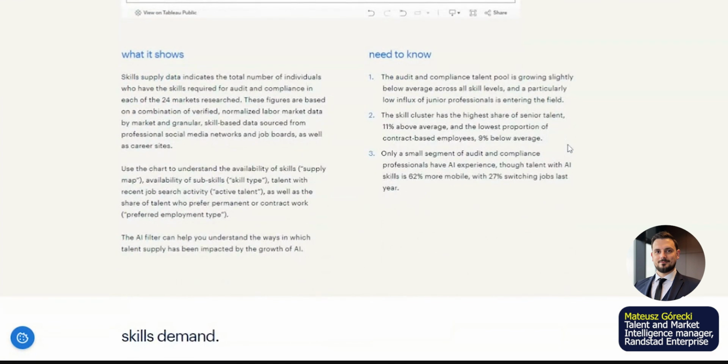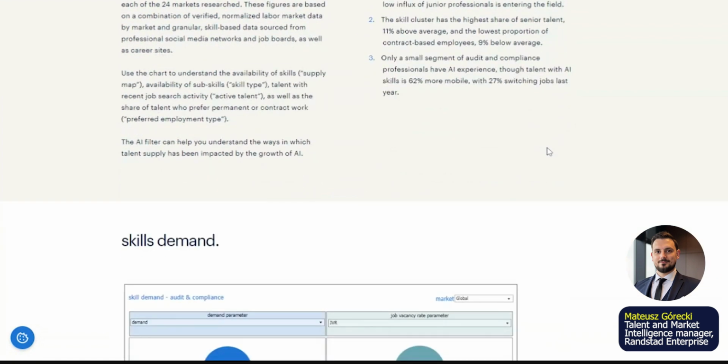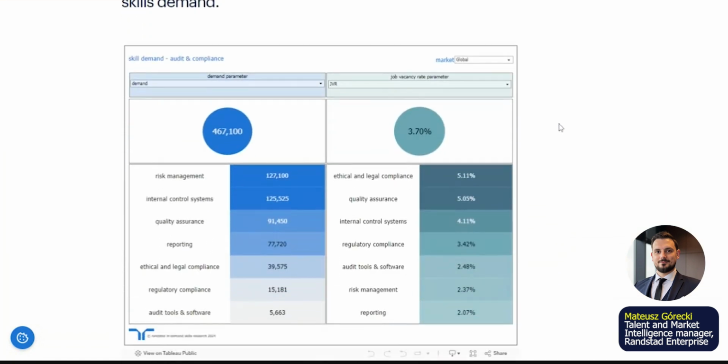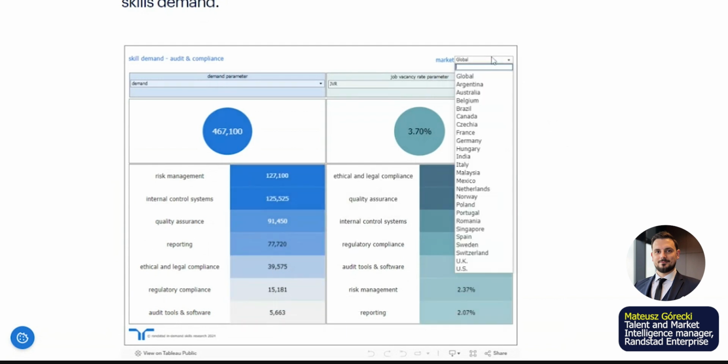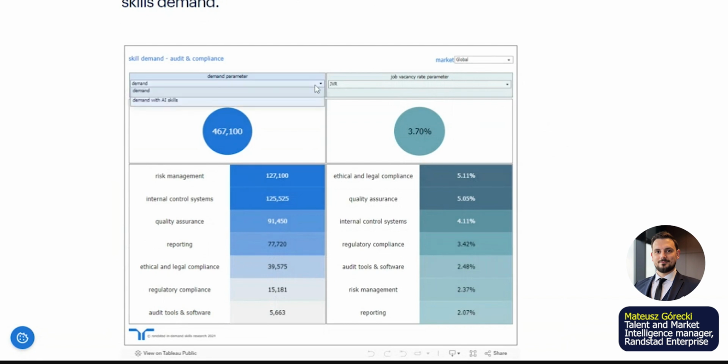And there's also an executive summary in regards to the skill cluster. This is pretty much a composition of every single skill cluster that's out there. Another section is skills demand, which shows you the information about each individual skill demand, sub-skill demand across the globe or individual geography. And it also gives you an ability to switch around for the information on demand for AI skills, which is not particularly high for this skill cluster, although it changes across the board.